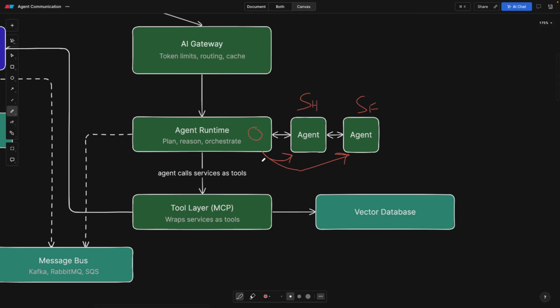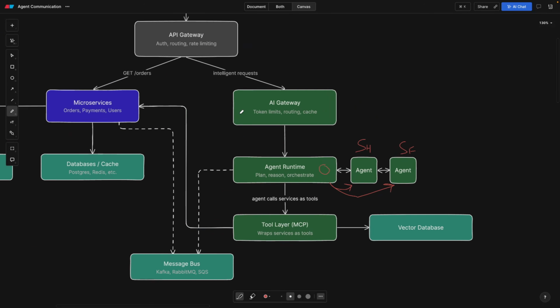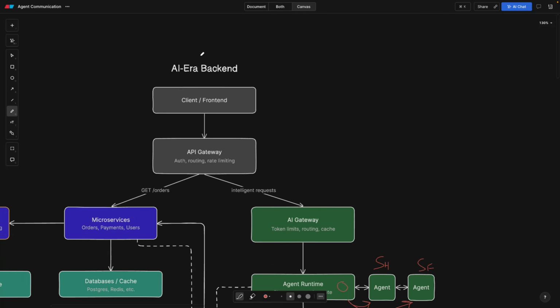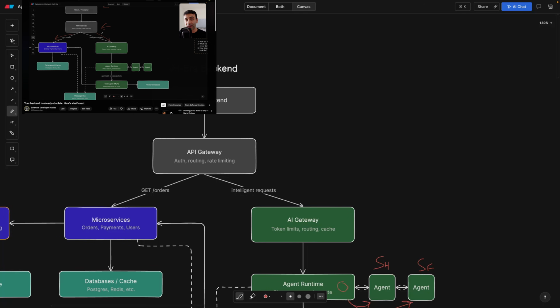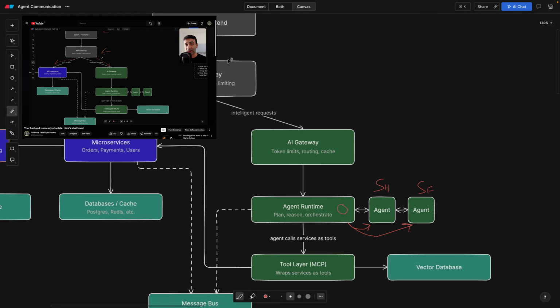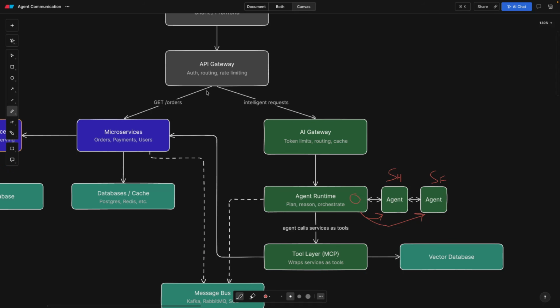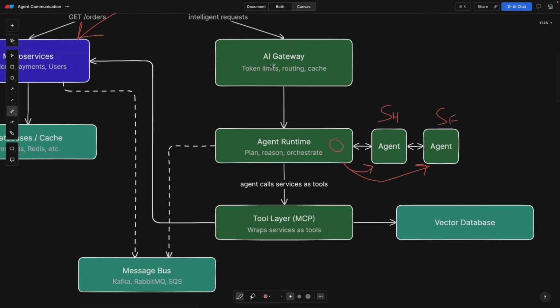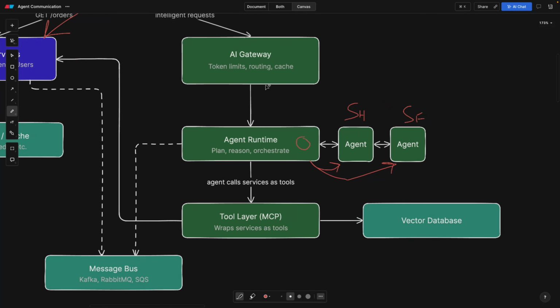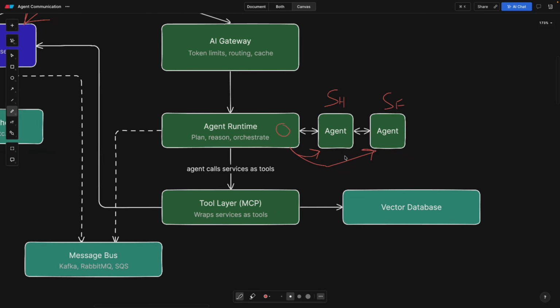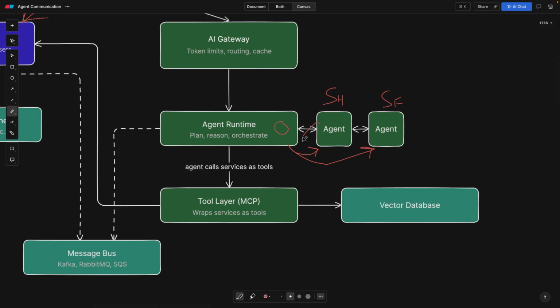Now, before I come to the point of the video, this sketch is from one of my previous videos where I was talking about AI era backend and how it normally would look like, where we have a normal API gateway, good old microservices, but we also have the AI gateway, which decides which agent to talk to. And now the interesting part is here.